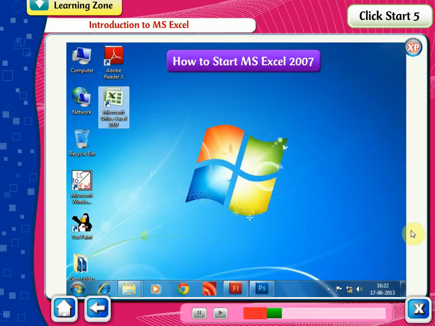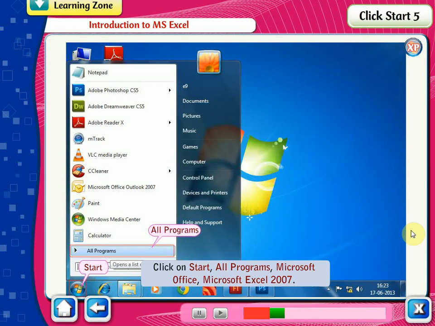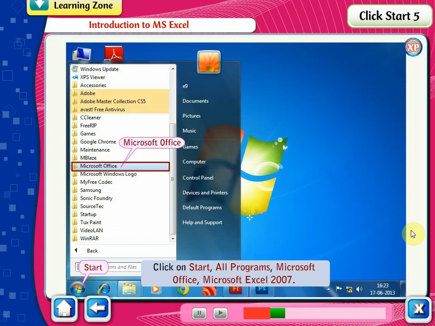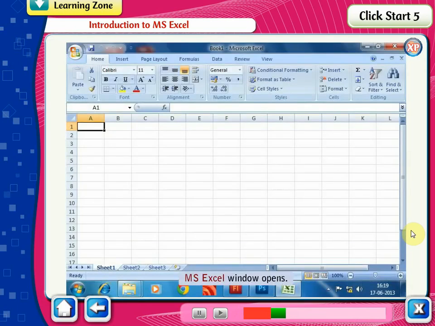How to start MS Excel. There are two ways to open MS Excel. Double-click on the Microsoft Excel icon on the desktop. Or click on Start, Programs, Microsoft Office, Microsoft Excel. The MS Excel window opens.